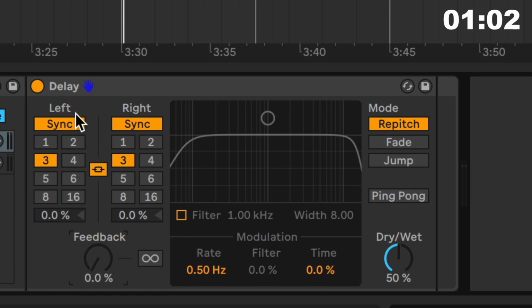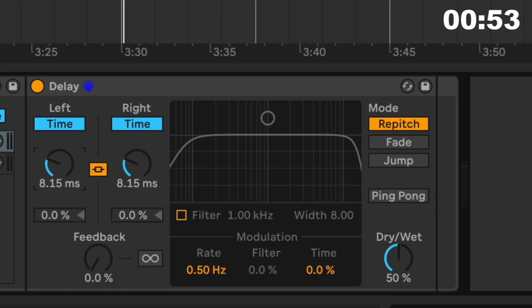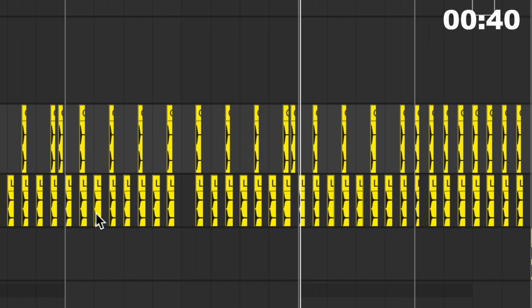Change sync to time value. You can adjust this to your preference, but the recommended value would be between 10 and 12 milliseconds. I like 11. Set the dry wet to 100%. Now have a listen to the difference.